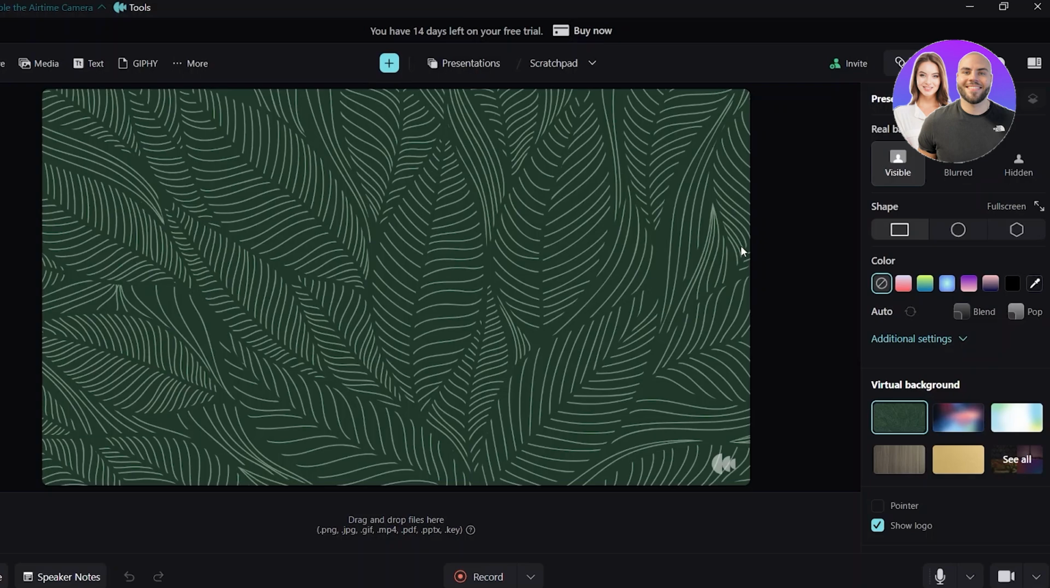Now that your layout is ready, the next step is connecting Airtime Camera to other apps. Airtime works as a virtual camera, which means that other programs can use it as a webcam source. Now you can open up your meeting or recording software. You can simply click on record at the very bottom of the screen.